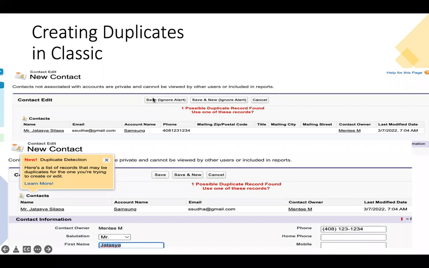Okay. So when I start entering this and click on save, I got this alert asking if I want to ignore it or save a new one. That's the first time your matching rules kick in. It checks: is this criteria met? If this criteria is met, it shows that it's a duplicate record. Okay, you have a duplicate record, what do you want me to do? Then I say ignore the alert and save it.